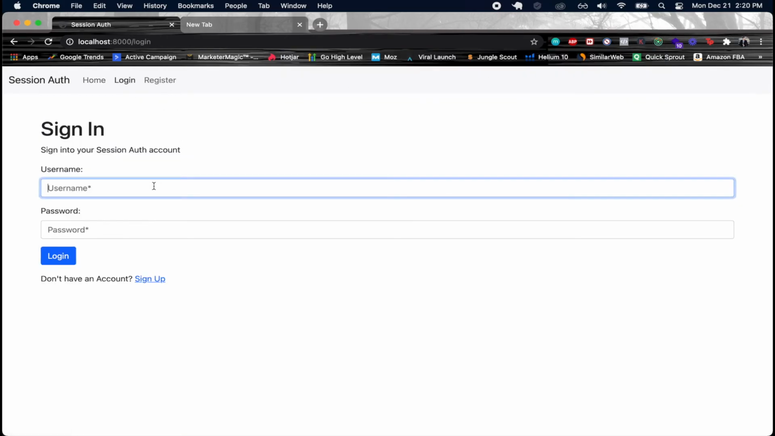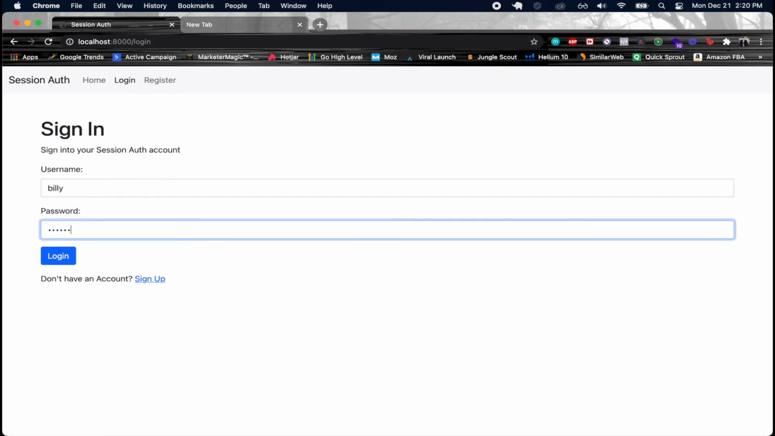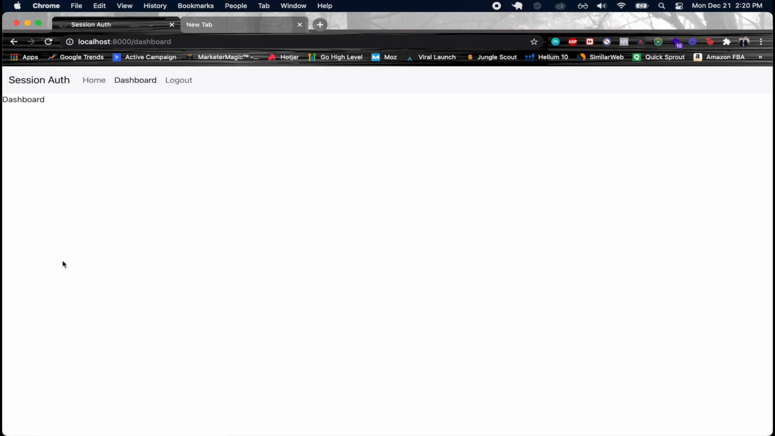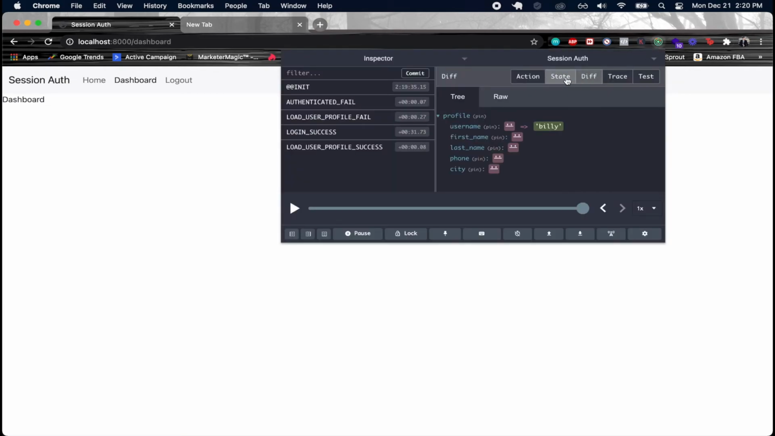Now let me go ahead and log in. So I'll log in with Billy. So let's log in. So we're redirected here. So we managed to log in. Now let's check this out. So is authenticated is true. And let's check out our profile. And right now we get username Billy. Okay, but we do not see these other pieces of state. So let's see what happened here.